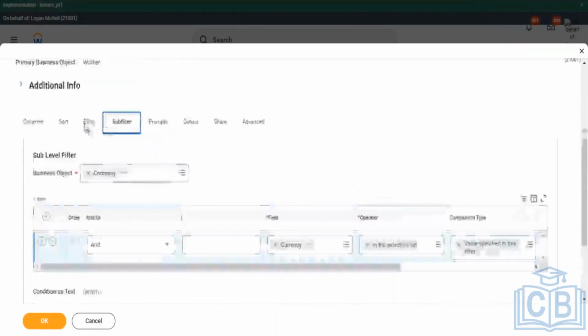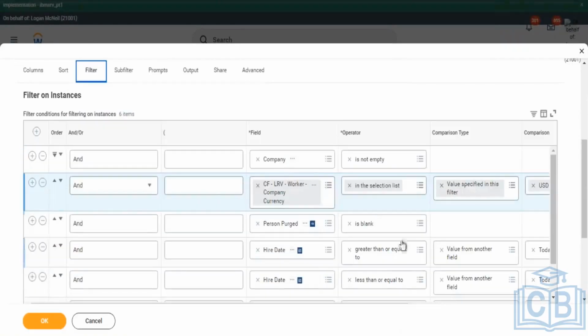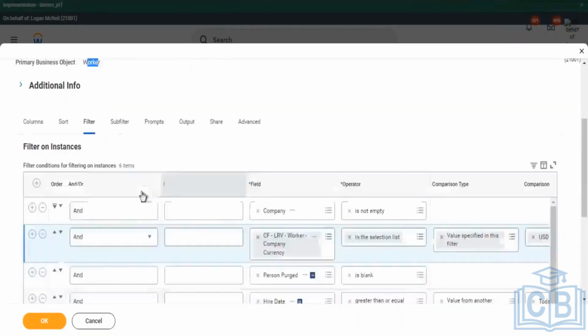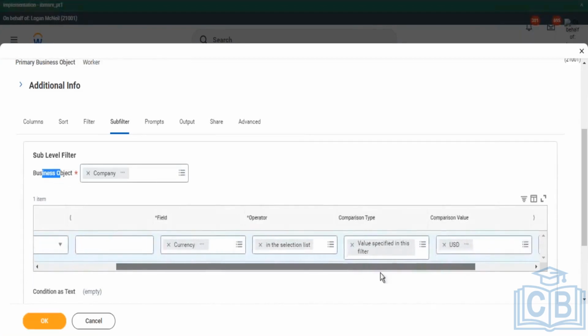The only difference is on the filter. You can only select those fields which are available on your primary business object. Because currency is not available on your primary business object, it's available on your related business object. We selected that related business object and then used the fields of that related business object to build that filter.